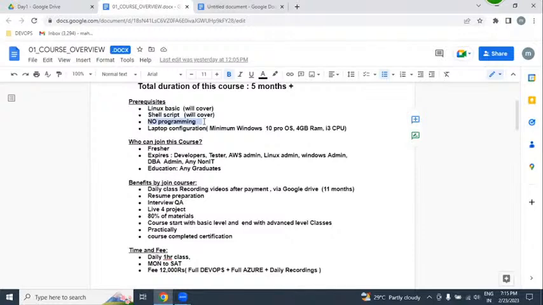To learn this course, you should practice daily, and you require a laptop with these configurations. Either freshers or experienced people can join. The minimum qualification is graduation. Any graduate can join, like BSc Computers, MCA, MBA, BTech, MTech.